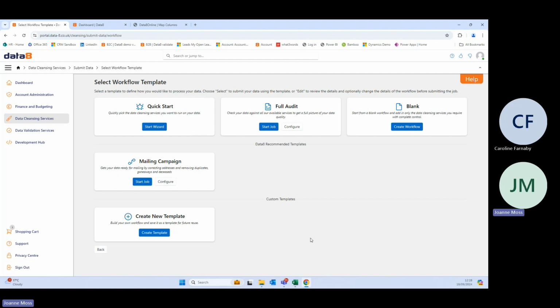The template screen will now appear. This is the big difference between the old cleansing portal and the new. This is where you will create your own templates. We've included some predefined templates and blank templates to help you get started.